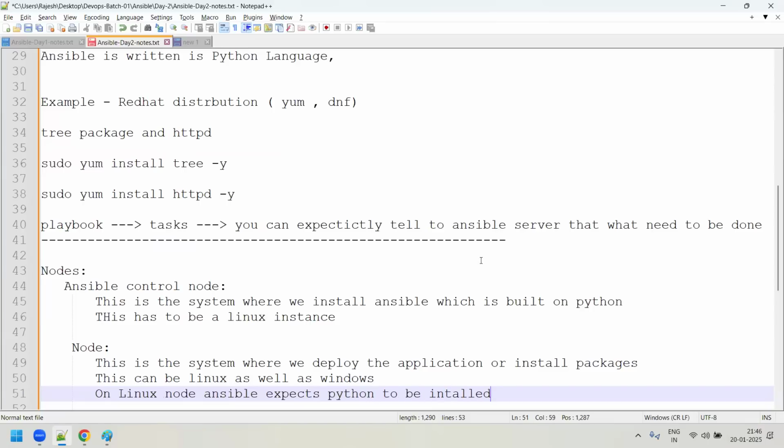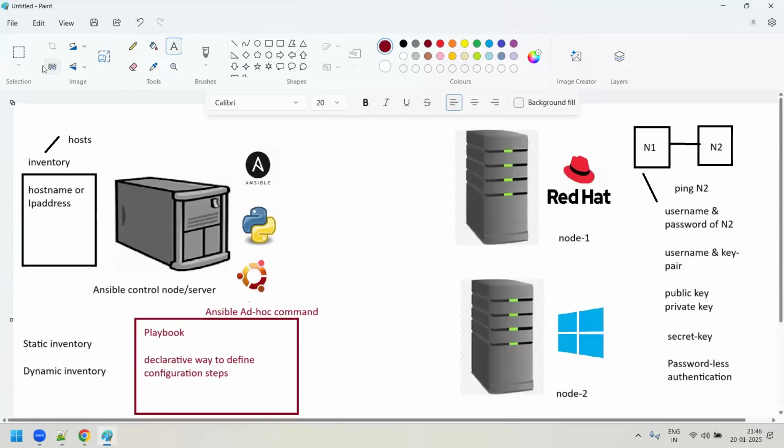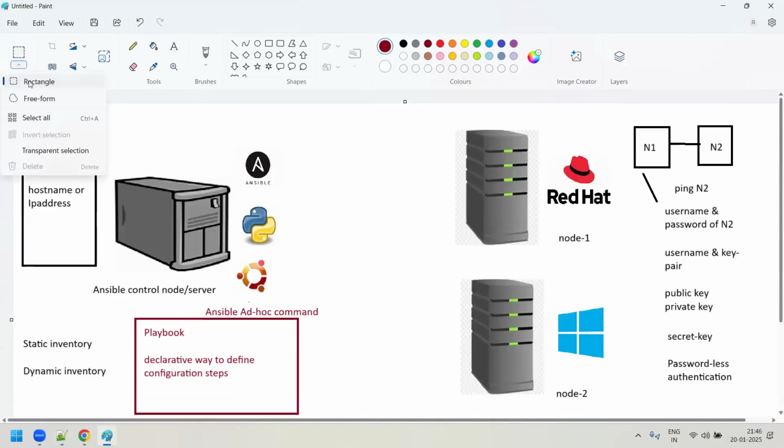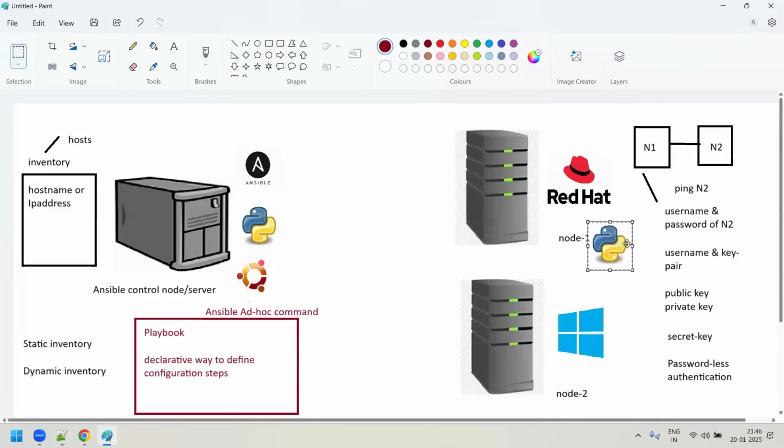Even in nodes also, like for example here, I think I missed it out. Even this node one or node two also, the basic prerequisite is that Python should be there in this node one also. Without Python, Ansible cannot communicate with node one or node two. So the prerequisite for everything is that in every system, it could be the control node or control server or node one, node two, node three, everywhere Python should be there. That's a very, very basic prerequisite.